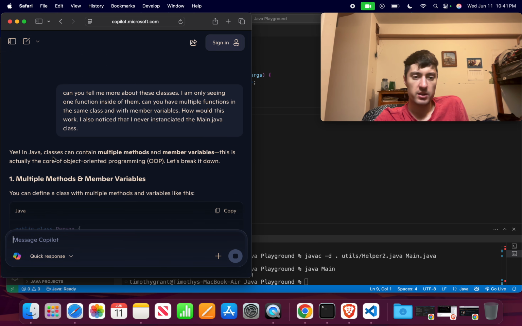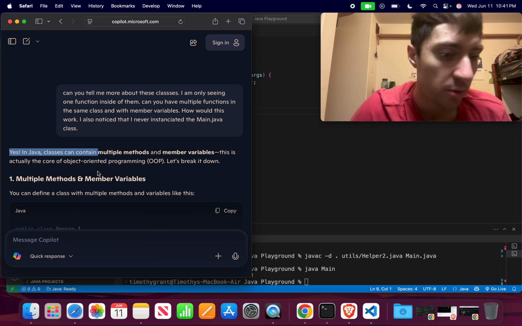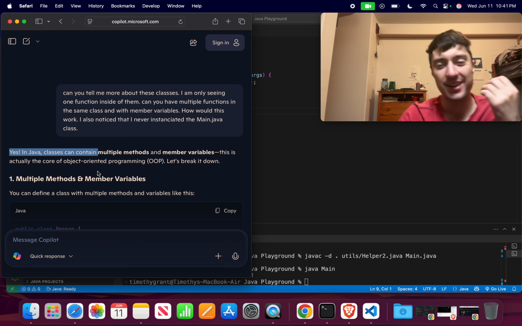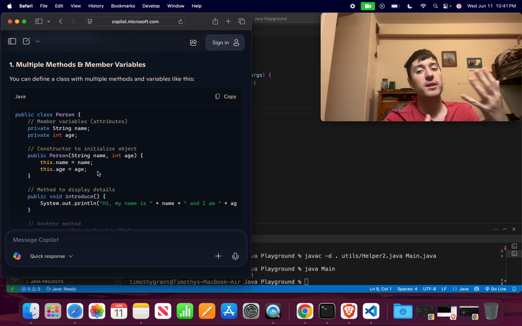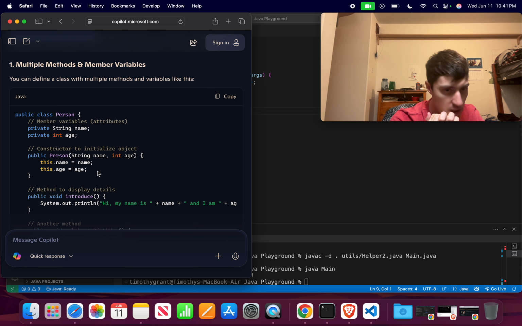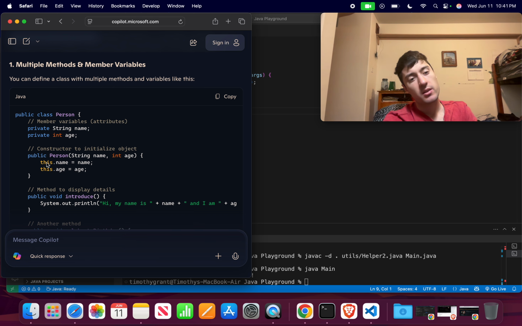Okay, so yes, Java classes can contain multiple methods and member variables. This is actually core to object-oriented programming. I was assuming that we could, right? All right, the other thing that I'm noticing is that it has private and public, and I'm assuming that is strongly enforced as opposed to other languages, like Python, where everything is just public. Okay, so it is this dot name. So instead of self, we have this.